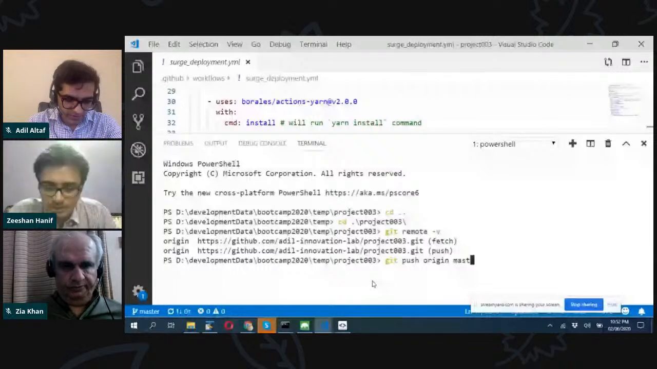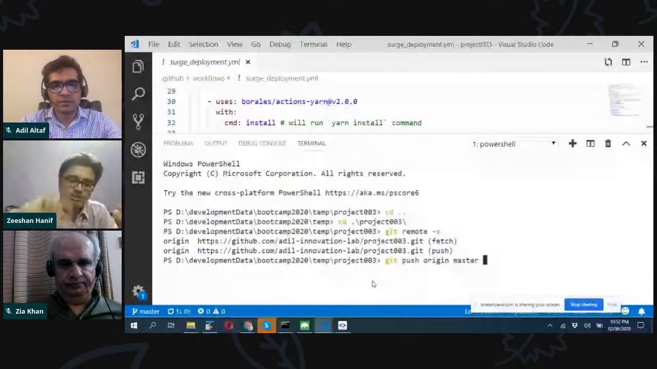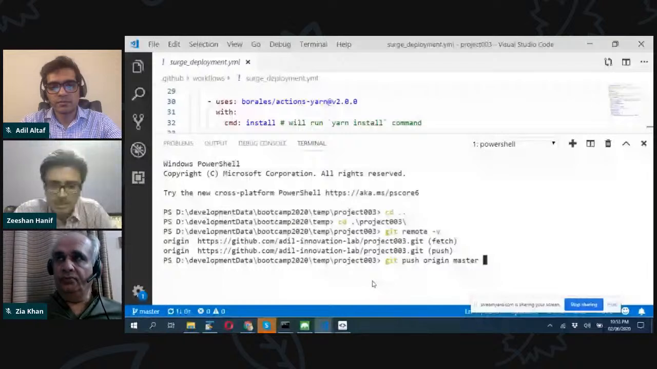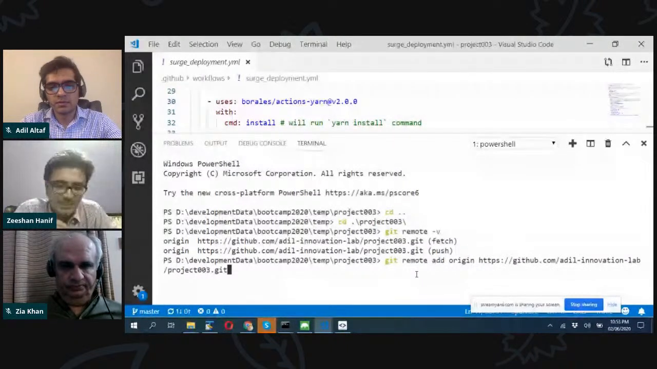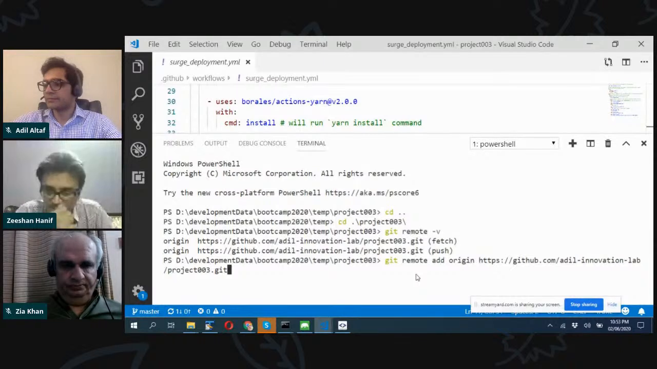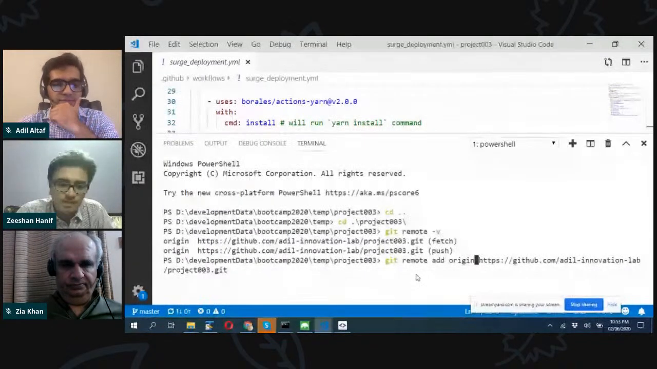So git push origin master will push all your changes to GitHub. One by one: you created a directory, you created a React project, and now you want to push all your changes to the Git repository. You created a Git repository, and you connect it with the command git remote add origin and the URL you want to connect your directory with. In this case, I won't execute this command because we are already connected. The name origin is the default, but you can have any name.